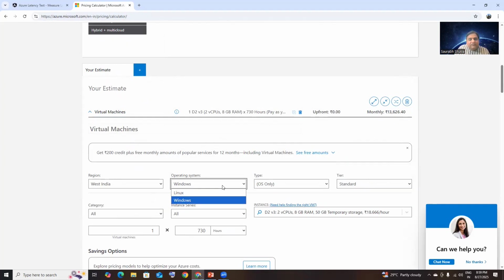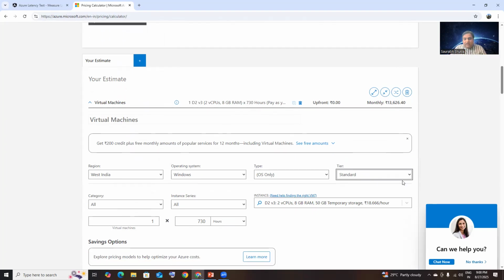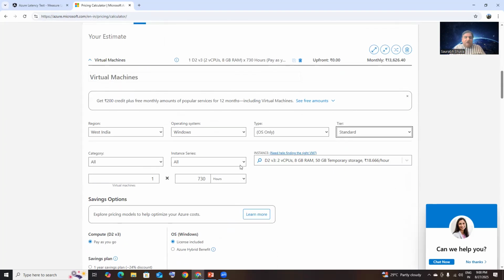And then in the operating system, you can select whether it is Linux or whether it is Windows. So you can select anything. I'm selecting only Windows for the operating system. So don't worry about all these things. And I'm saying here, I just need the standard version of that. Okay. And category all, instance all, you don't have to worry about it. I will say that, okay, I need it for, let's say 1 hour. I just want it for the 1 hour.